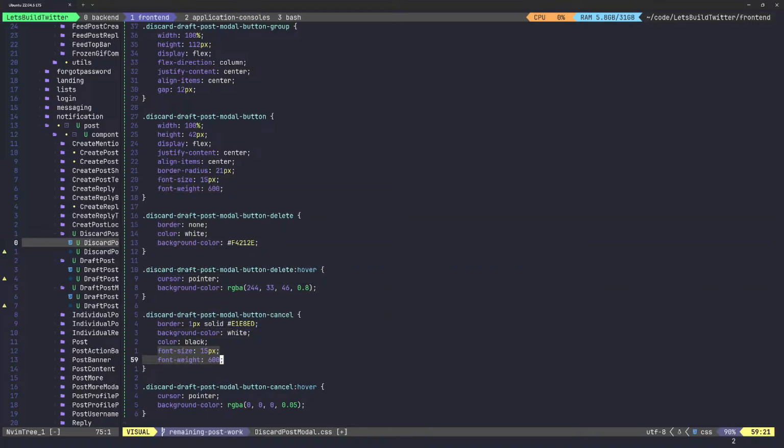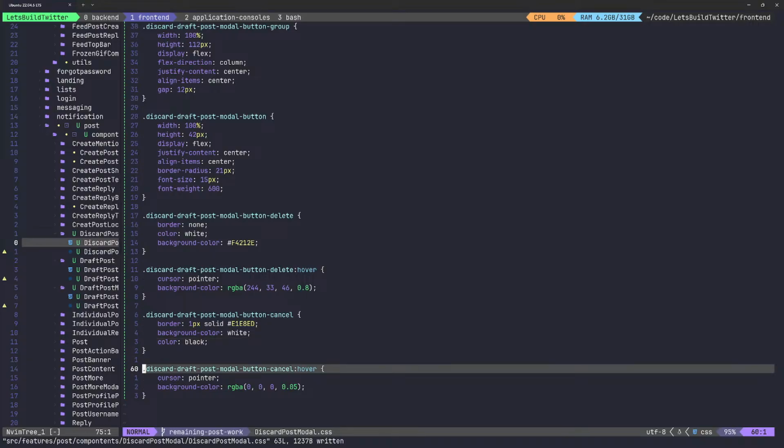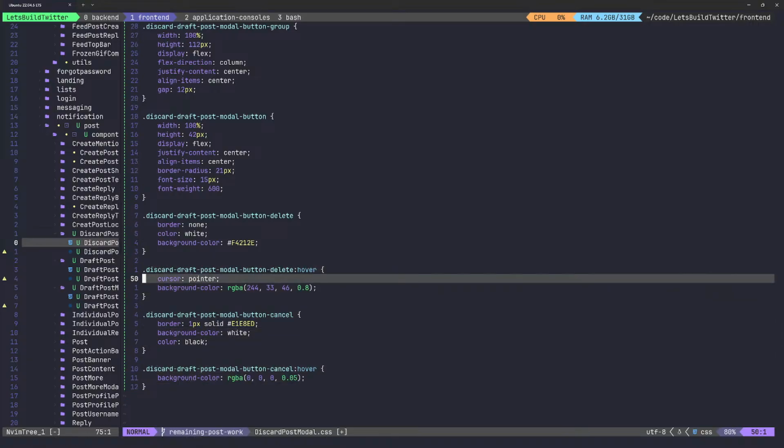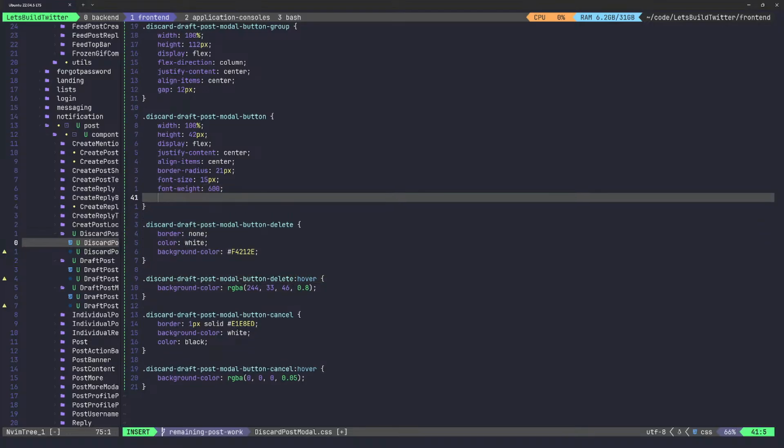We could have technically shared the cursor pointer. I don't really care. Like, we could have done this as well. I don't know that I care that much, but I'll add it anyway.